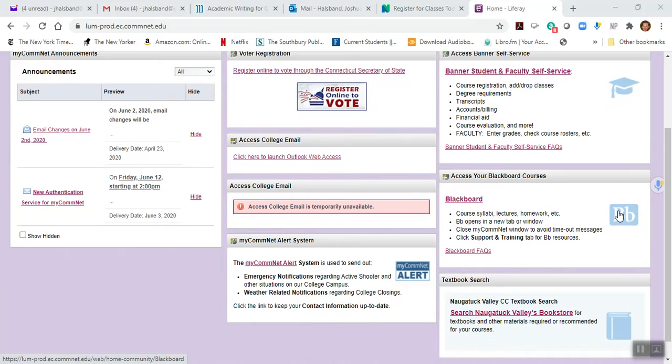The thing that you're going to need to really be familiar with is Blackboard. Blackboard is a learning management system that is used by Naugatuck Valley Community College and thousands of colleges around the United States and around the world. You have to know how to use it.